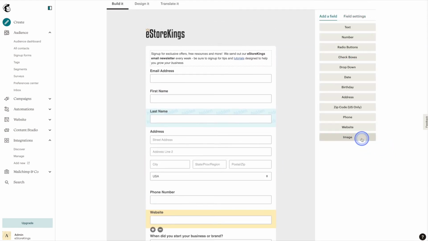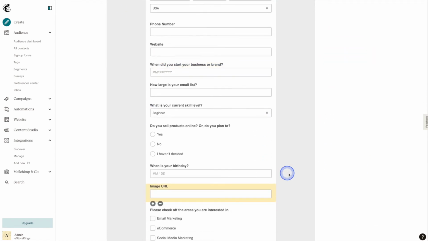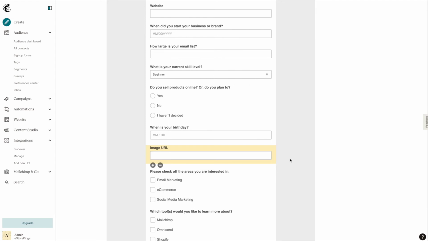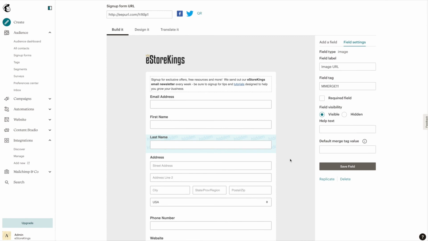Now we do have the option to add an image field. And this is what it looks like. It says image URL, which basically allows someone to enter the URL of any image. Now, I don't know exactly why you would want to use this field, but if you do want to use it, you have the option. And I'll show you the field settings over on the right.